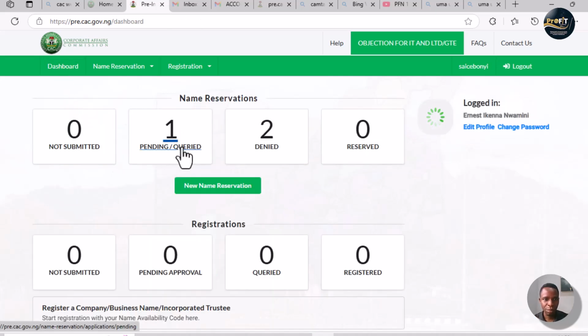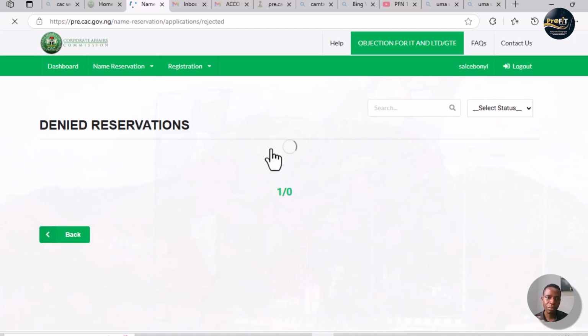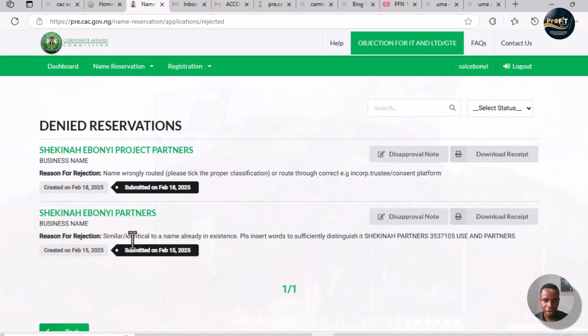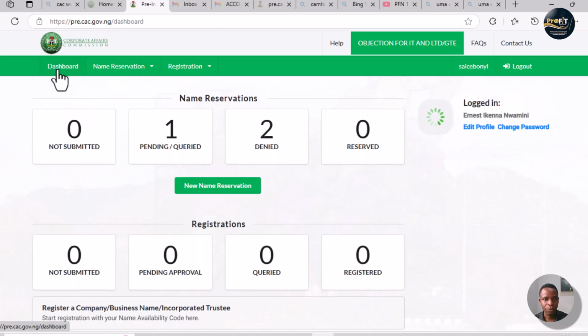So let me get back to my dashboard. Do you see this saying pending 1, denied 2? Let me open denied, so you see the 2 that have been denied. These are the 2. Now we are not seeing the third name here being denied. So obviously, since it's not under pending and it's not under denied, it must be that the name has been approved and reserved. So let me return to the dashboard. We clicked here, we saw nothing, clicked here, we saw nothing. So let's go to reserved now.